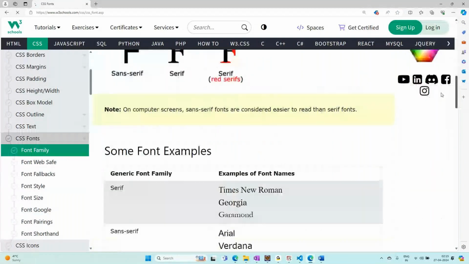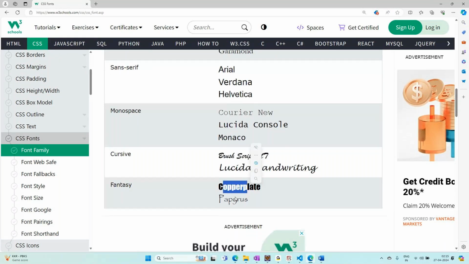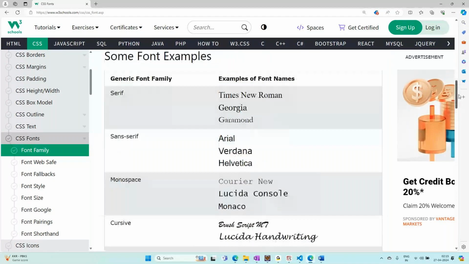Okay, so here if you observe: serif, Times New Roman, Georgia, and all. Cursive, I've shown you just now. Now look at fantasy: Copperplate, Papyrus. These are fantasy. Now cursive is like handwriting. Then monospace: you're coding in your Visual Studio and all. That coding will come under monospace. But most of the time you will be using serif or sans serif.